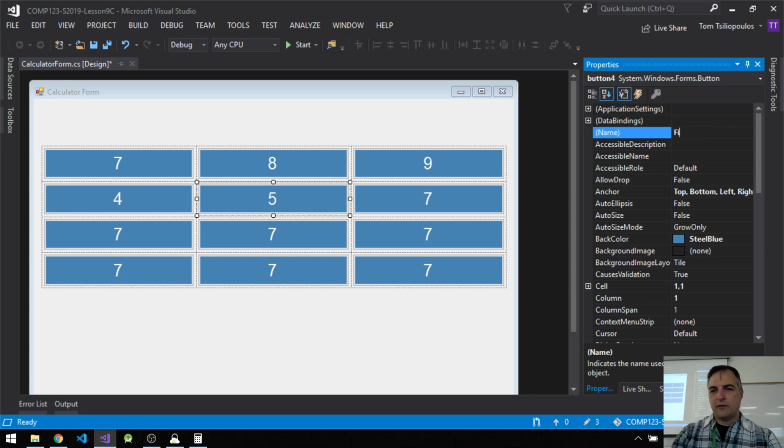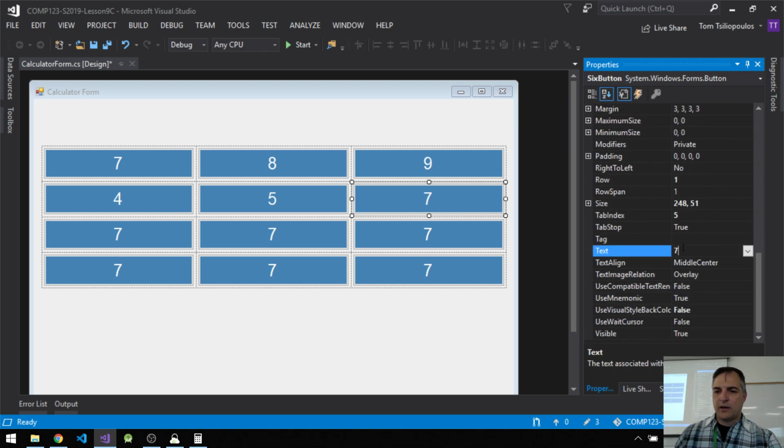And this is going to be the 5 button. Some people like to do all the names first, and then the text. That's fine too. Doesn't matter. Whatever suits you more, it's fine with me. And this will be the 1 button.